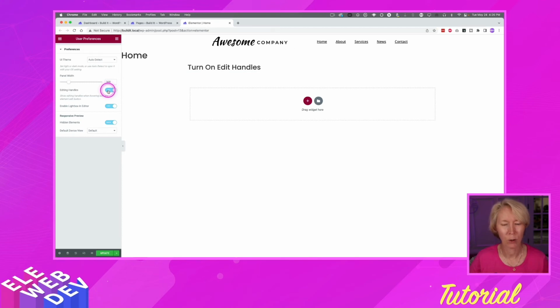And the page did a little quick refresh, and that's okay. And I'm just, for whatever it's worth, going to hit update. Going to hit the update button.